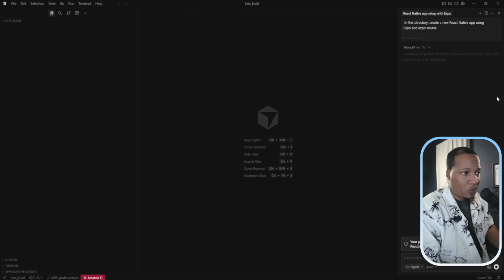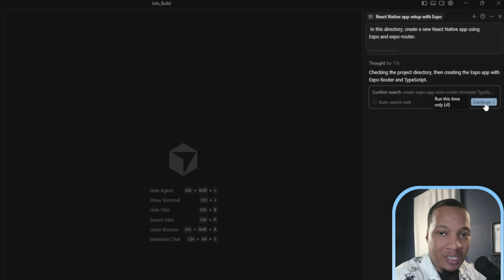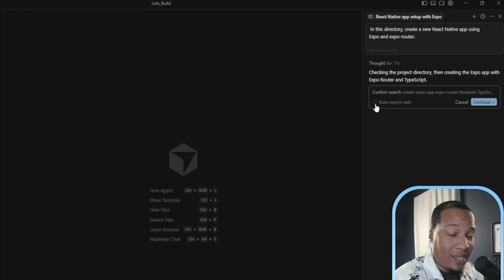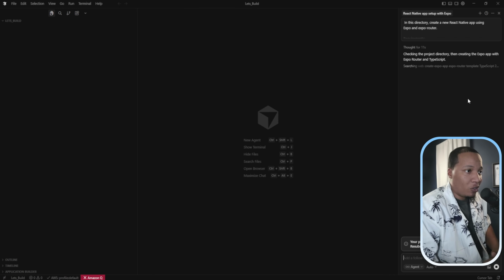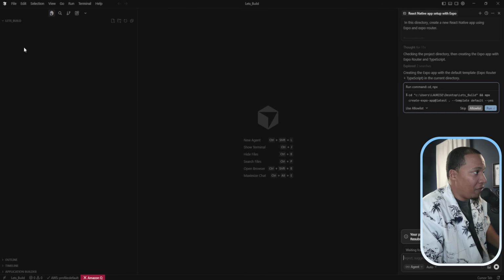So what I'm going to do is I'm just going to check auto search web, which means it doesn't have to ask me a second time, hey, can I search the web to complete the task that you've given me. So as those populate and as those come up, I'll just give it access to continue. It's going to take a few minutes, but you will start to see files populate over here on this side as it's doing its creation.